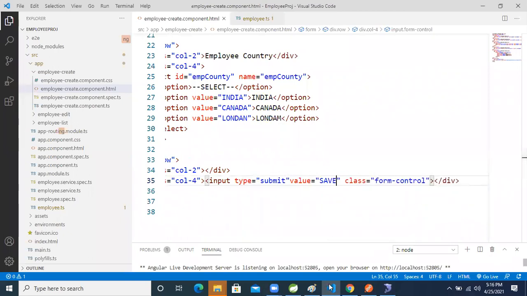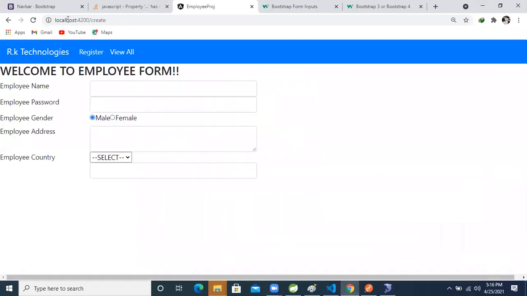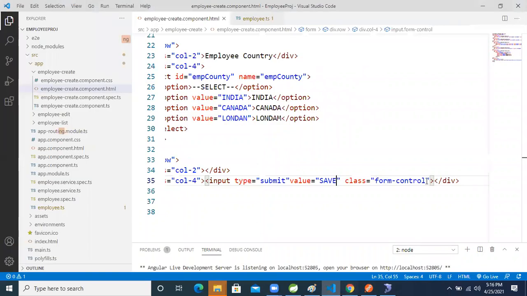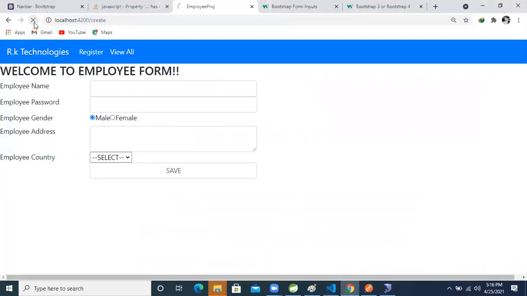Now save it. Now come to the browser. Save button, but this one also doesn't look good. So what will we do now? Form control is there, remove this one. So here for button color we need btn-success. Now come to the browser. Now refresh it. Now this looks good, right?